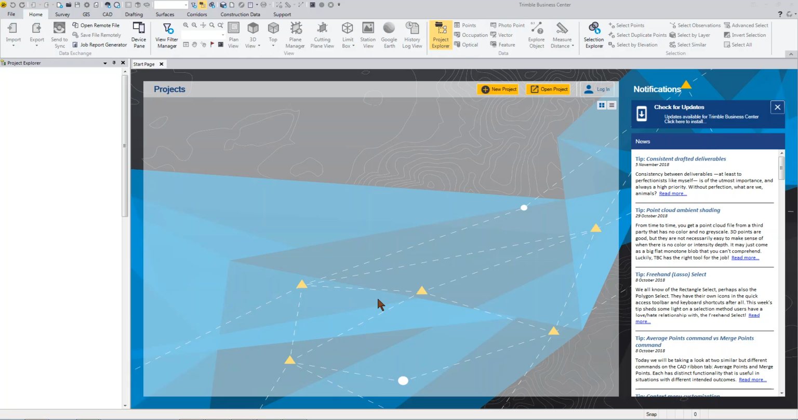So the first thing that you see here is the start page. The start page is where eventually projects will be listed. There will be screen grabs of a project, so you'll see like a block that represents the project that you've opened last or recent. You're able to create a new project right from the start page, open an existing project, as well as log into Trimble Connect. And we'll take a look at that in a minute.